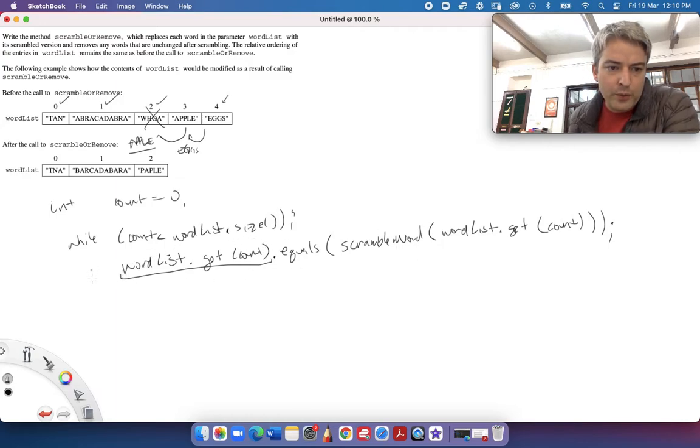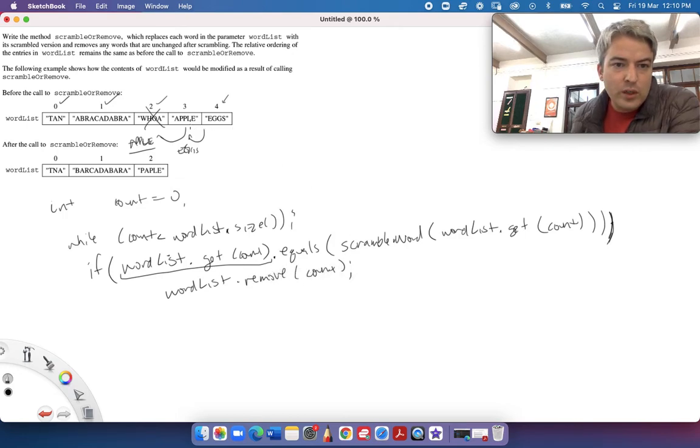Oh, and we want to throw an if in here. So if those two things are equal, then we want to remove it. Then word list dot remove the thing it counts. And so that's again where if we're working in here, whoa, we want to remove it. And as a result, everything else is going to shift to the left.